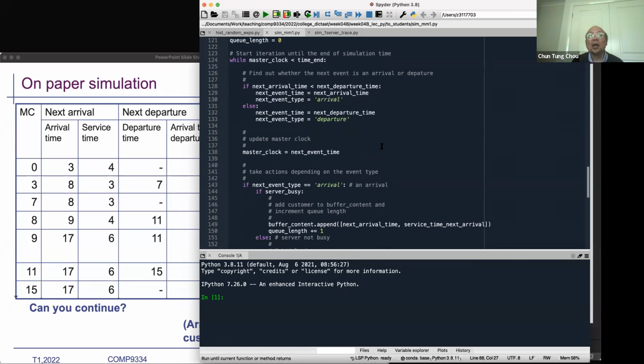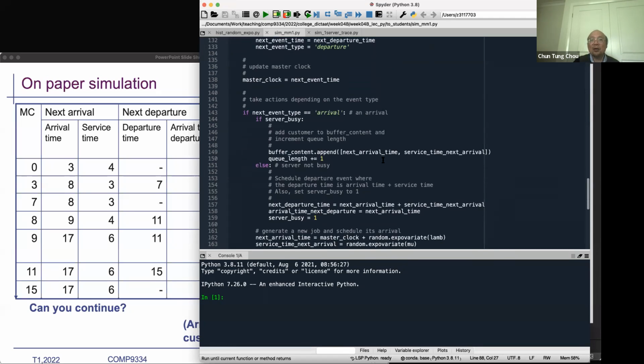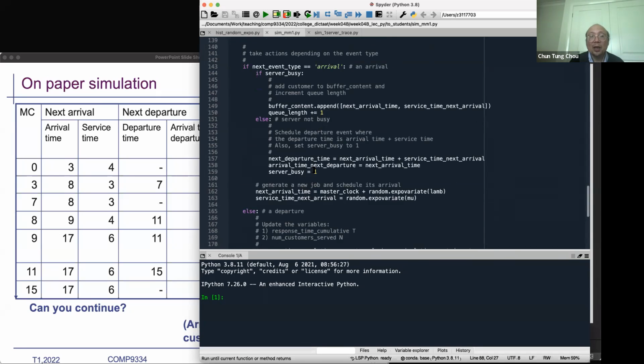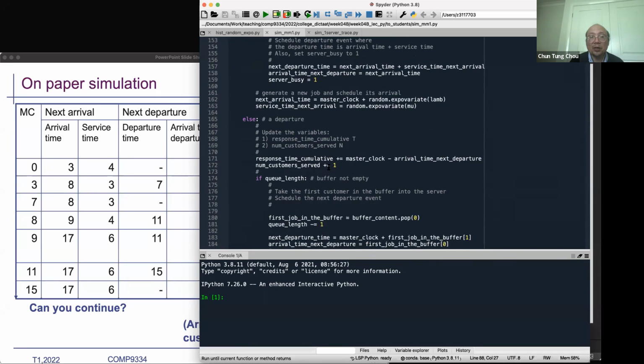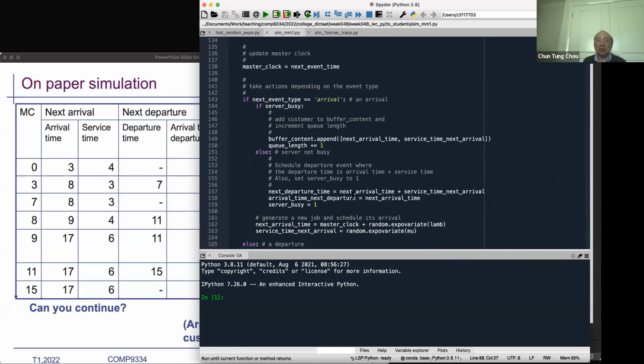Now, each iteration will advance the master clock from event to event. So once you have this next event time, I update the master clock, advancing to the next event. Depending on what the next event is, we have different logic. If the event is an arrival, we do all this, and if the event is a departure, this is what we do. So let's take a closer look.